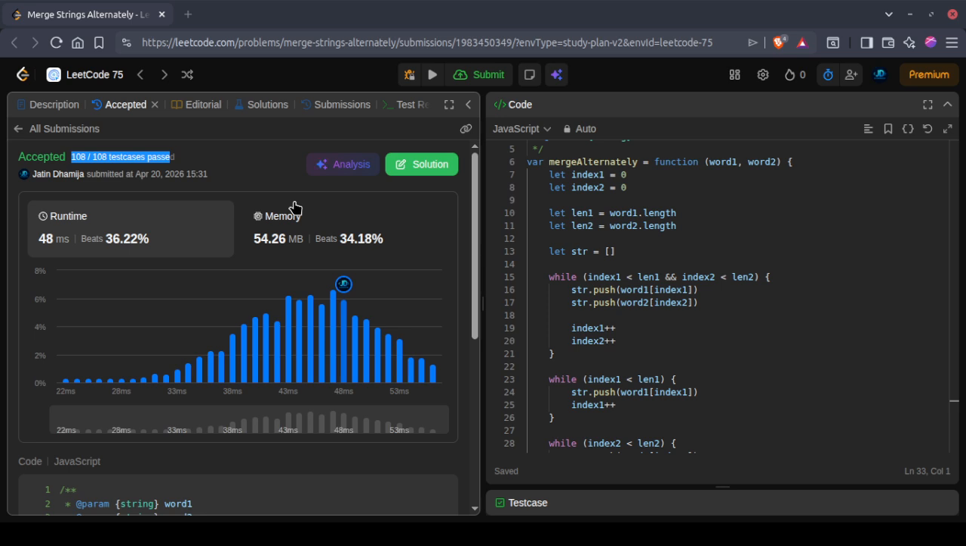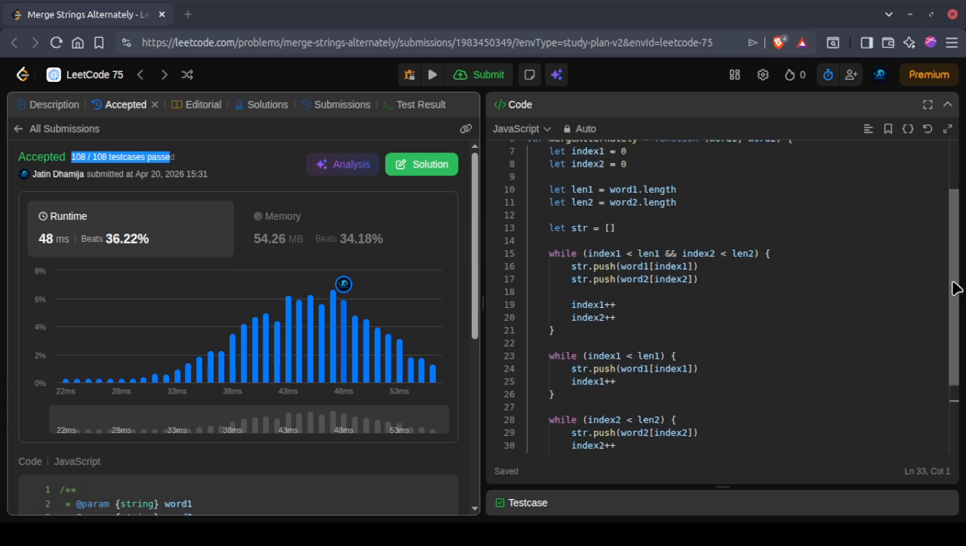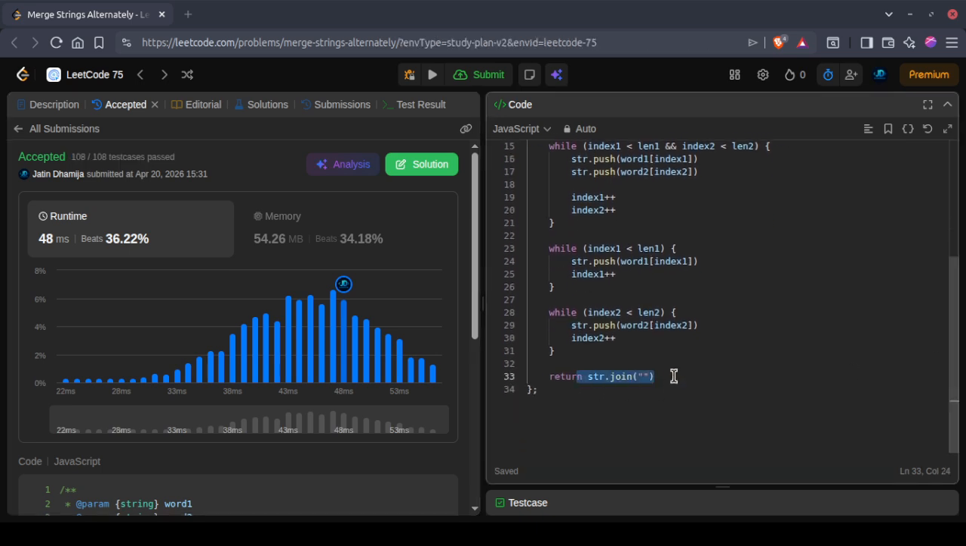And why is this better? Because in the array we have the push method, which is a fast operation, with no repeated string copy and no creating a new string again. And join builds the final string only once at the end while returning. So this is a more scalable and interview friendly solution.